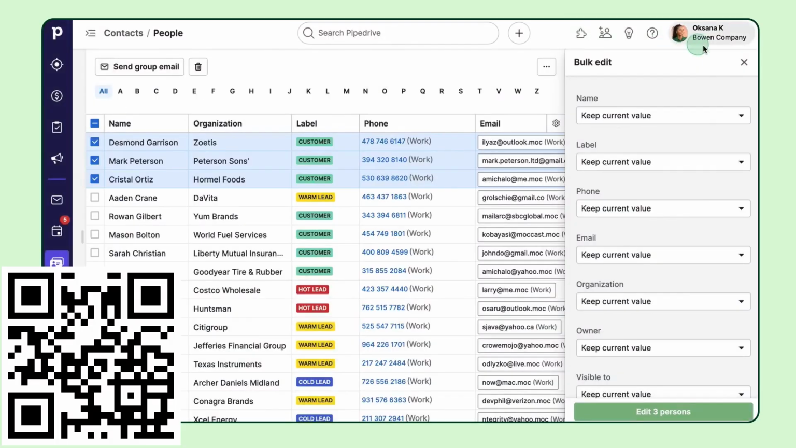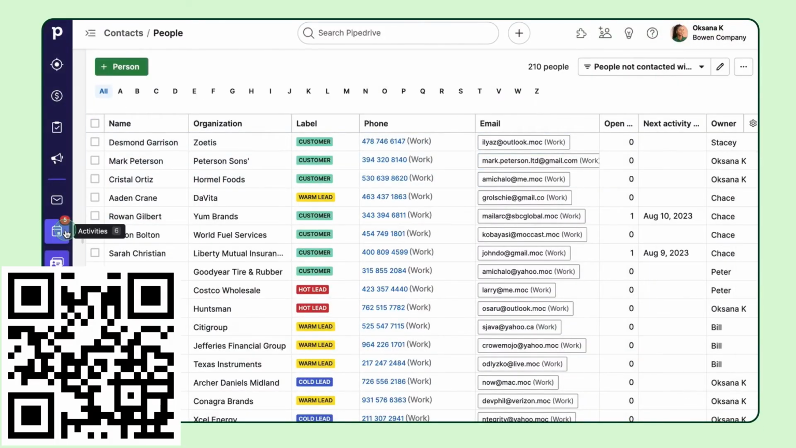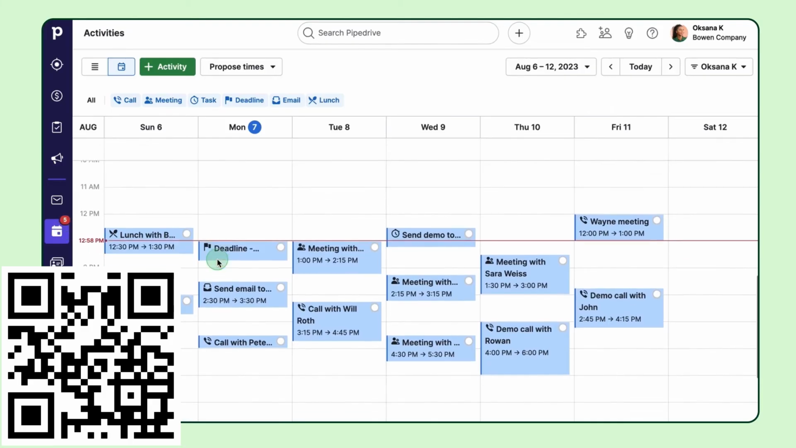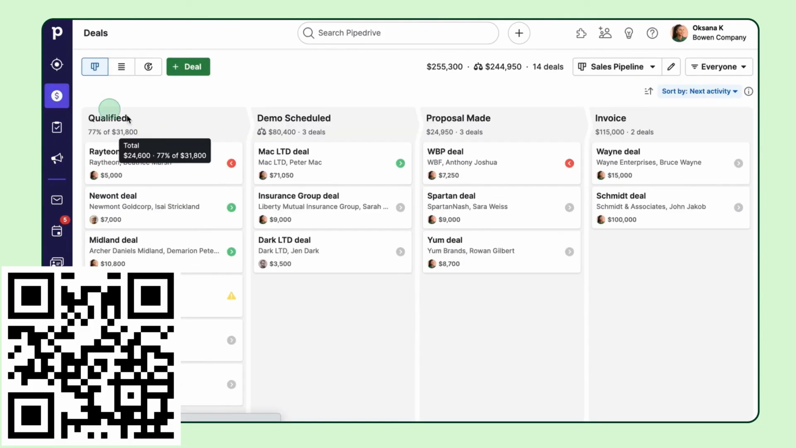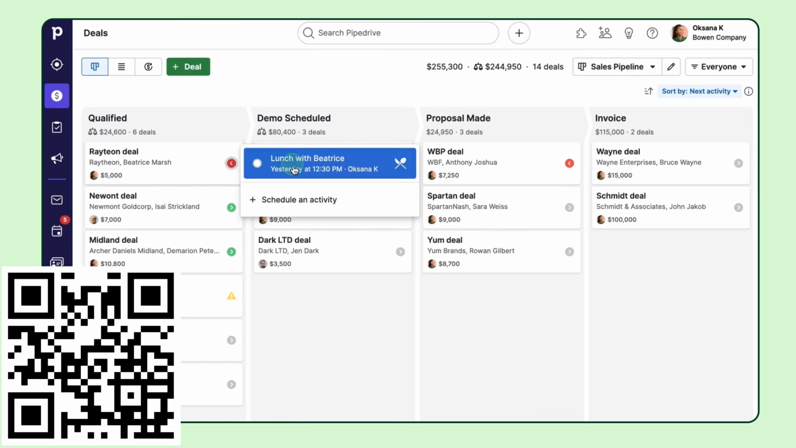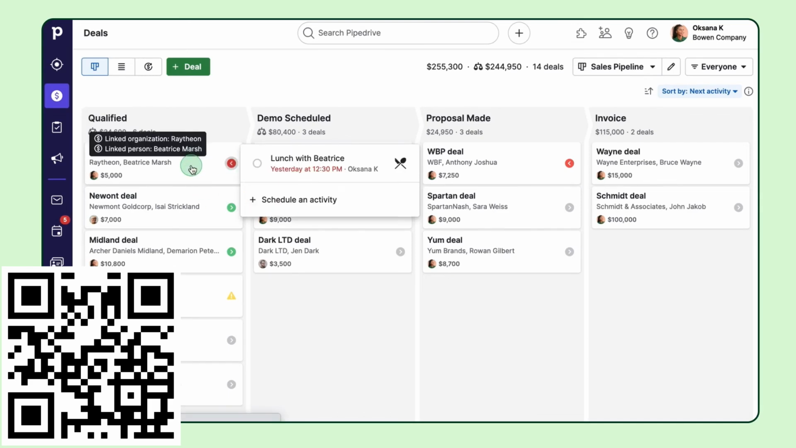But email is only part of the big picture. Your process likely has key activities that are needed to move a deal forward. Pipedrive encourages activity-based selling, so it's easy to schedule them no matter where you are, be it the calendar, the pipeline, the deal, the lead, the contact view, or even the mobile app.